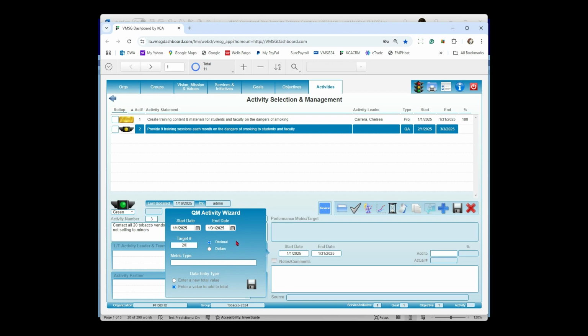Decimal or dollars. Decimal is anything you're counting other than dollars, I guess. You can use this though to manage dollars. So you can have an activity that says, we're going to spend dollars out of this grant, and then you can see how many dollars have we spent or how many dollars we have left or whatever you want to measure in there. But in this case, we're measuring tobacco vendors, so we're going to call it decimal. Again, we're going to put in a metric type. In this case, it's tobacco vendors contacted.